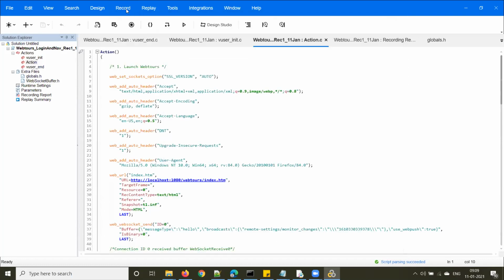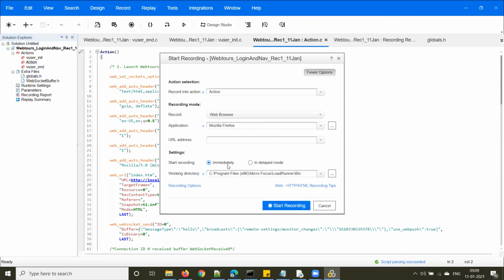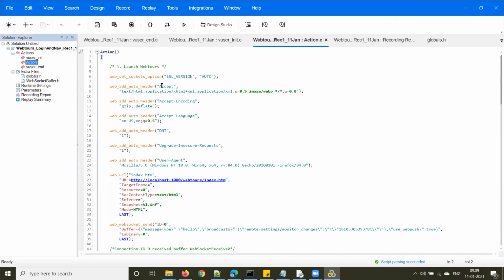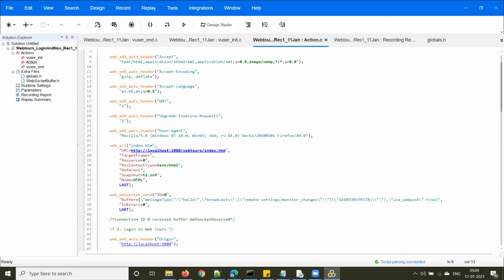In the recording button, we selected record into action, and we selected the action, right? That's why go to that action. And now see, you can see the comments over here that you have kept in green color, right? And then in orange color, you see some functions, right? These are LoadRunner functions actually.